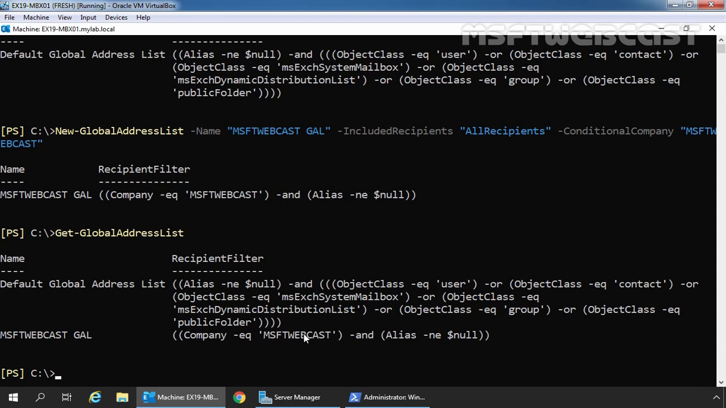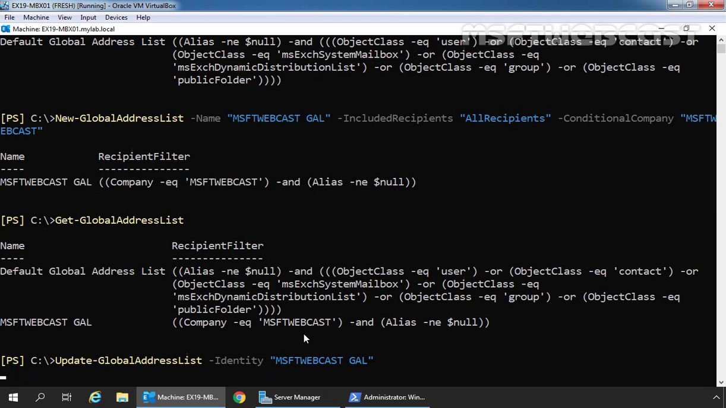After creating the new global address list, we need to update the global address list. And for that, we're going to use the cmdlet Update-GlobalAddressList -Identity to specify the name of our address list. In our case, it is MSFT Webcast GAL. So this cmdlet will update the custom global address list named MSFT Webcast GAL. To do so, we need to press Enter key. Perfect. Our custom global address list has been successfully updated. Now we can repeat the same steps to create another global address list for the second company.